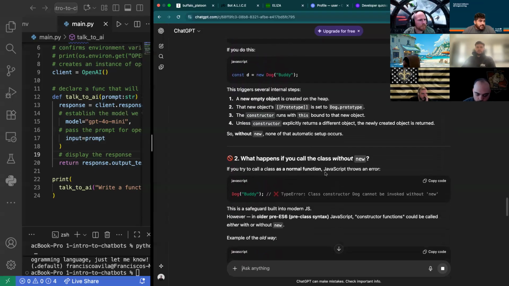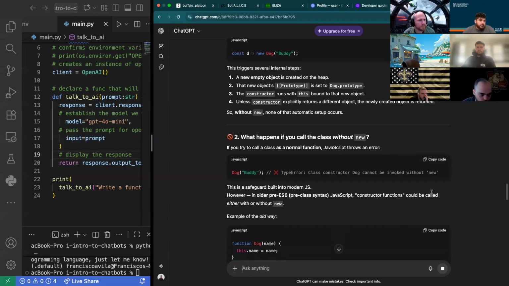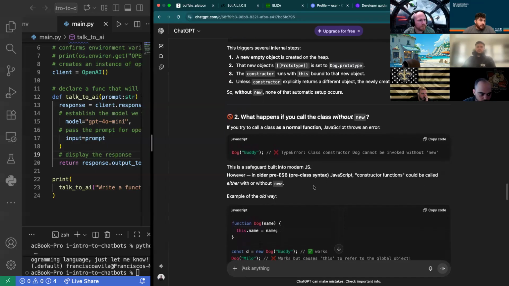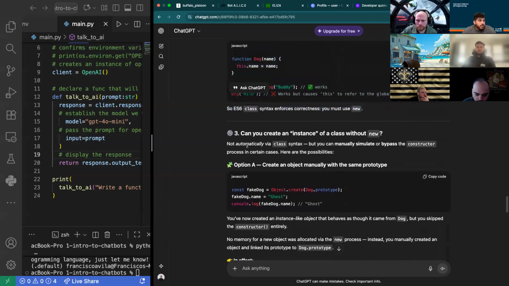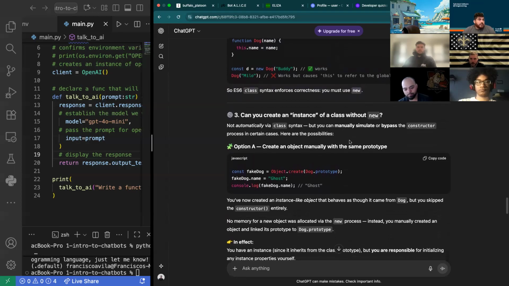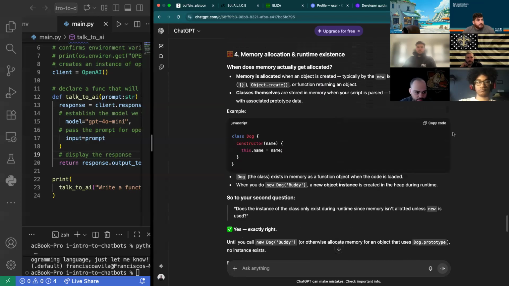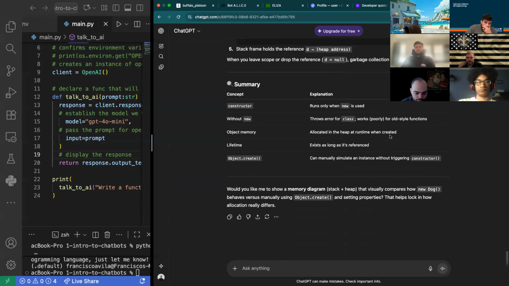If we try to call the class as a normal function, JavaScript throws an error. This is a safeguard built into modern JS. However, in older pre-ES6 JavaScript, constructor functions could be called either with or without new. Okay, so essentially a class cannot be created. It's clarifying that for me. Okay, so can you create an instance of a class without new? Not automatically via class syntax, but you can manually simulate or bypass the constructor process in certain cases. Here are the possibilities, and that would break it down for me. All right, it's giving me quite a bit of information, but I do want to clarify what it's at.